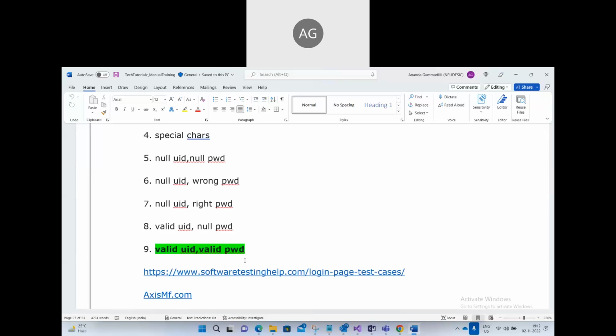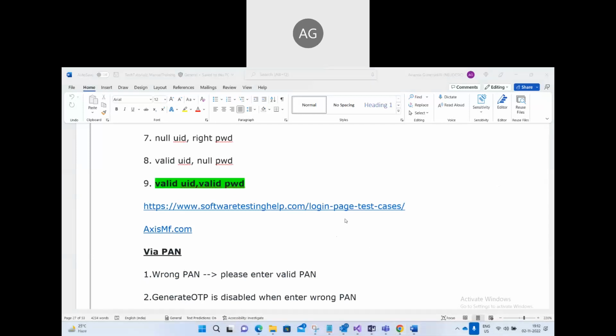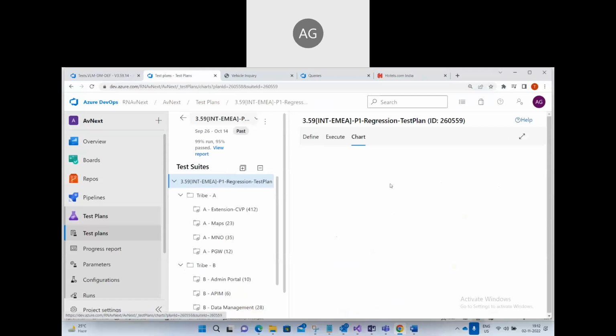Bro, can you please explain what is test matrix, bro? Test matrix. Yes. Test matrix is nothing but how many test cases you have executed total, how many are passed, how many are failed. Okay, here previously I showed you, right? Here, if you go to chart, you can see.